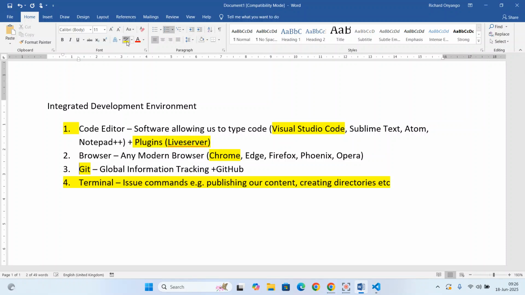Now, the other thing that I needed was GitHub. Git and GitHub are not the same thing. Git is local, which means it is managed in your computer. GitHub, however, is remote. So this one is remote. Essentially, it is where you go and store your files remotely.